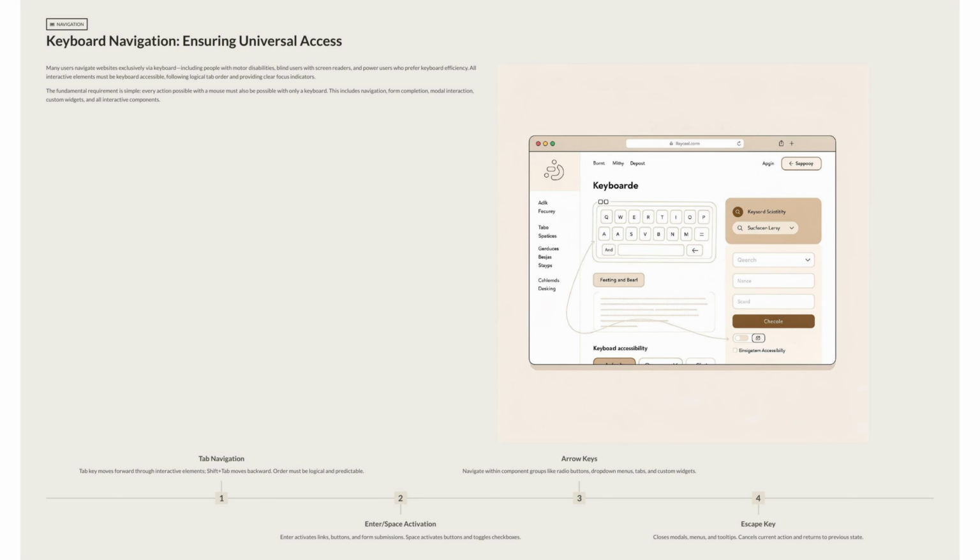Keyboard navigation is crucial for accessibility. Ensure all interactive elements are accessible via keyboard, following logical tab order with clear focus indicators. Use Tab and Shift+Tab for navigation, Enter and Space for activation, arrow keys for component navigation, and Escape for closing modals and menus. Every mouse action must be replicable with a keyboard.